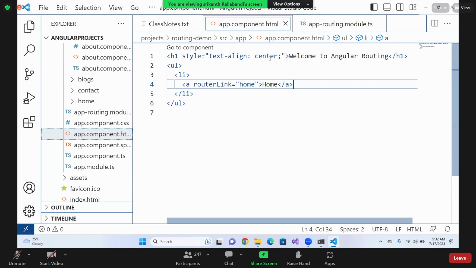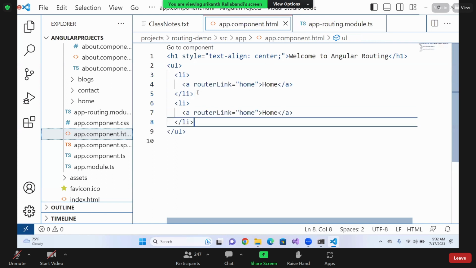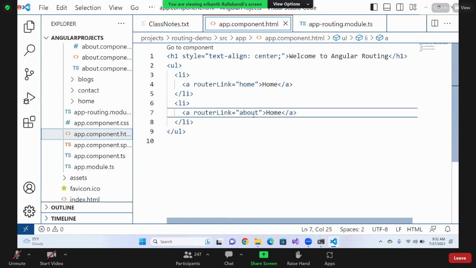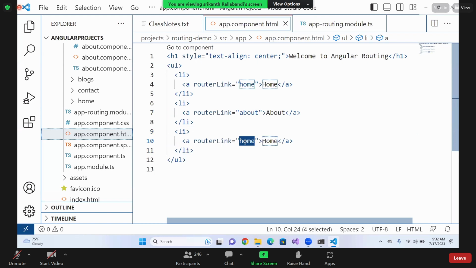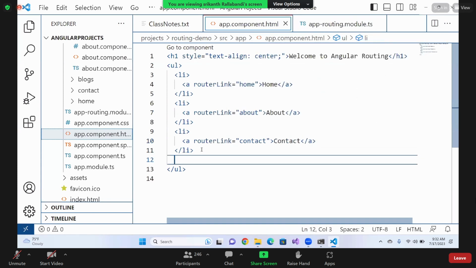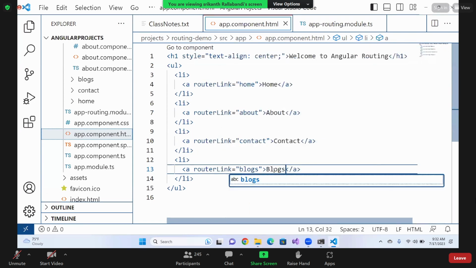And at the same time, let me copy this and paste it here for the second one. About, I can say. And here also, I'll be giving About. And then the third one is going to be, let's say, Contact. And here also, I just wanted to go with Contact. And the last one is going to be, let's have the Blogs. And here also, I'll be giving Blogs.